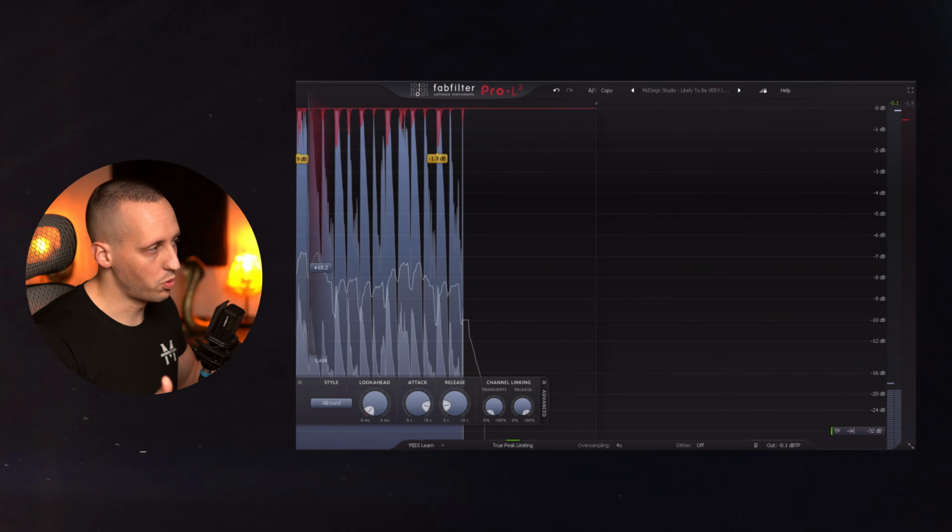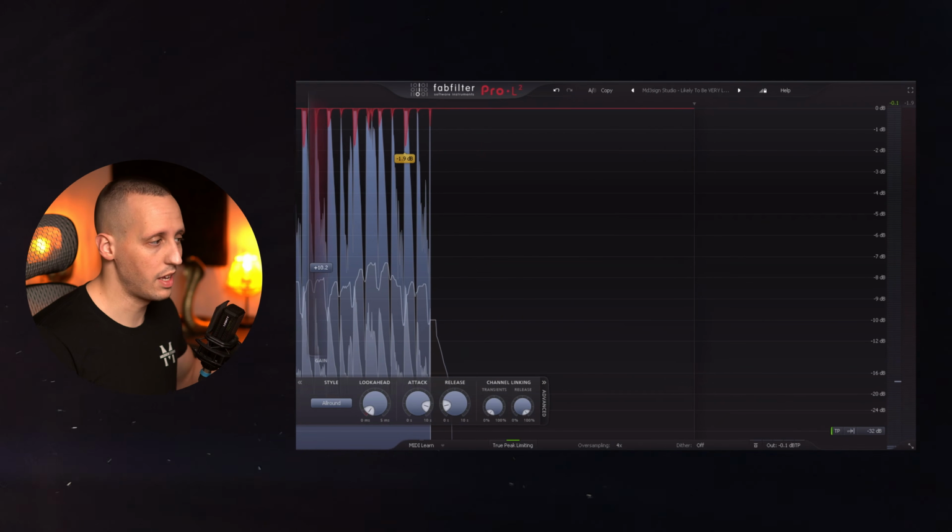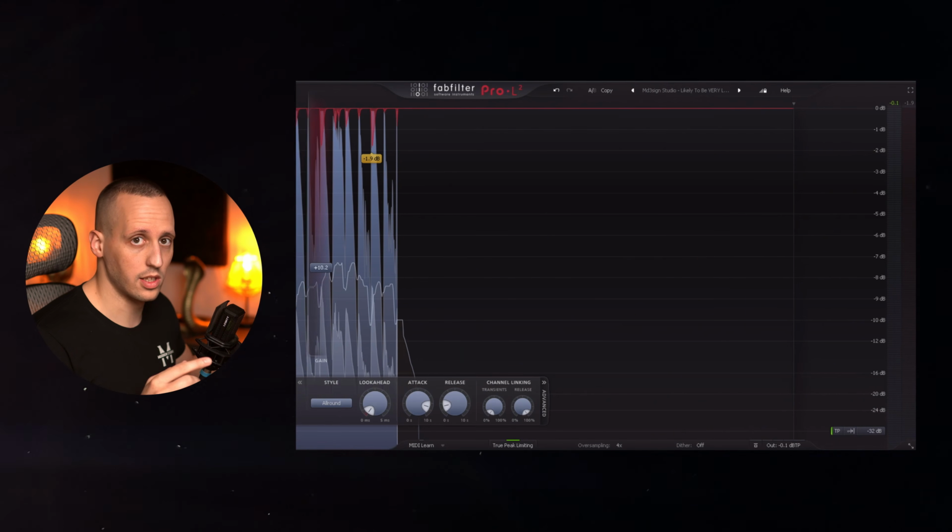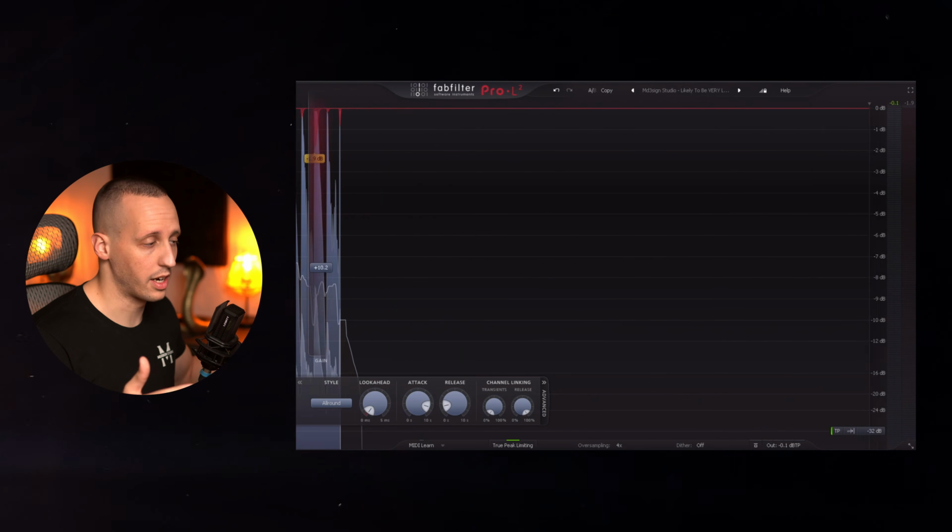Of course, depending on how you want to process the signal, you can also push this even further. It won't distort with settings like this, and it of course depends on the mix and how you process the track before limiting.